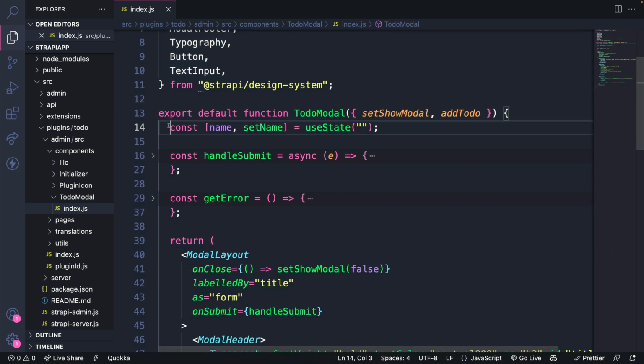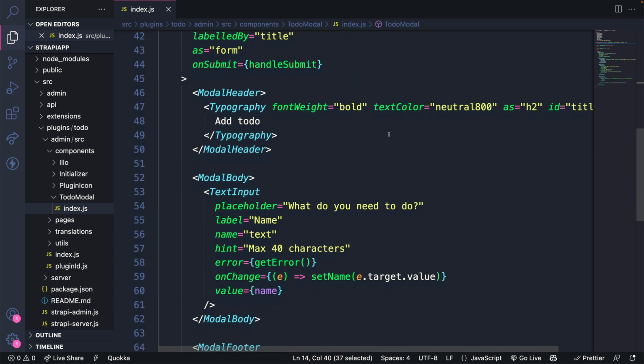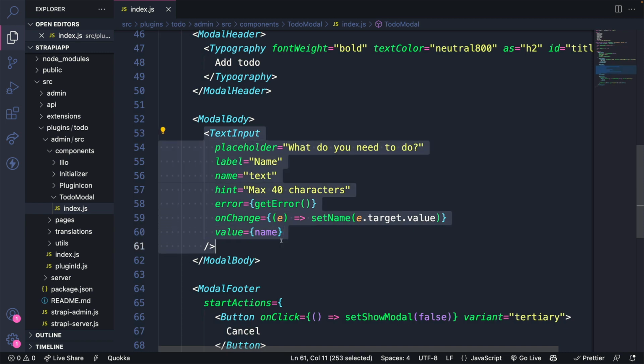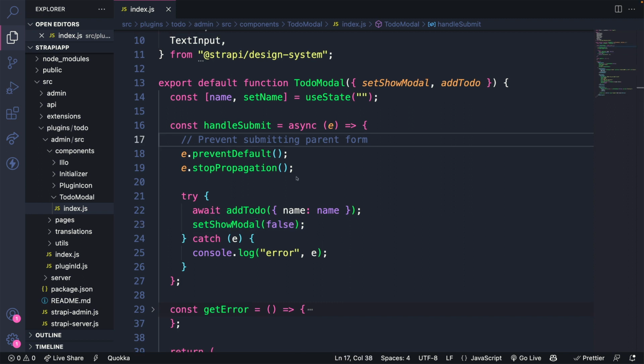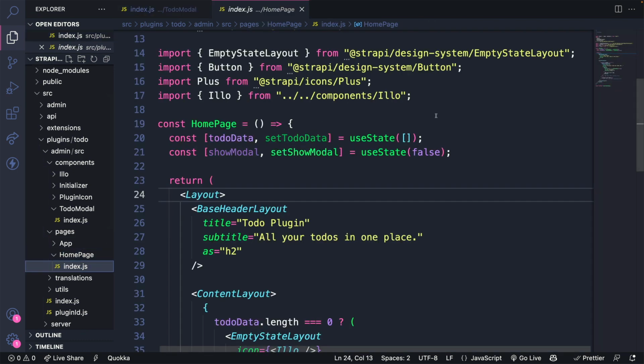We are creating a way to save state for our name that we get from our text input component here when we fire the onChange event. On submit, we are going to be calling our callback function, which will handle the logic of saving our to-do to our database. And once we add our to-do, we're going to set showModal to false to clear out the input.